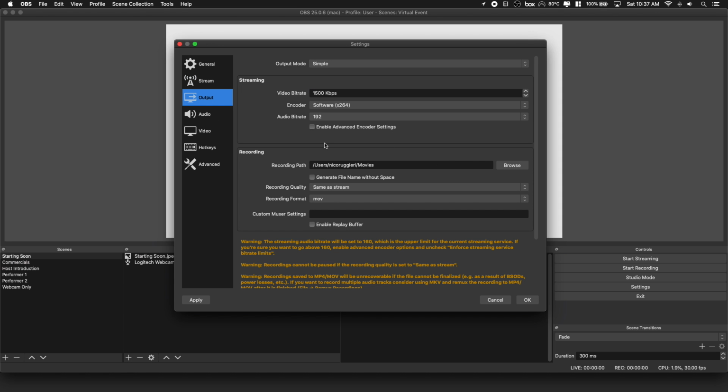Your output. This is kind of the data side of things. How much data is Facebook or YouTube or Twitch going to receive so that you can broadcast your stream. The video bitrate is just telling us how much video data you will be sending per second. So you always want to refer to your internet speeds, and in the guide I've kind of listed out what internet speed you should have and what kilobits per second you should be streaming at.